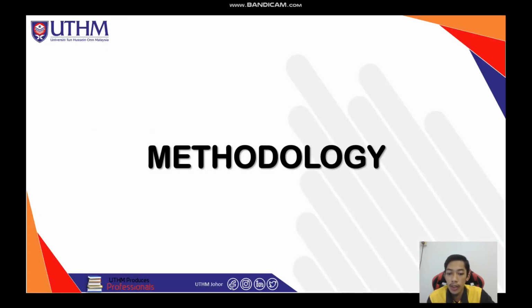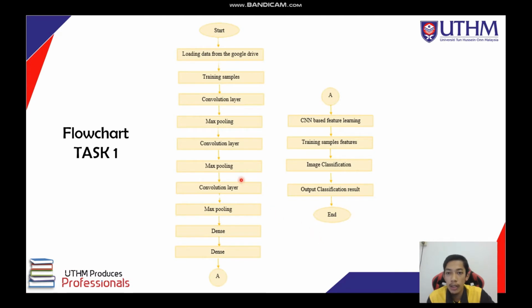Then we go to the methodology. For the methodology, our group uses a flowchart. For task 1, we start, then load data from the Google Drive and train a sample. After that, we do the convolution layer, max pooling, then repeat convolution layer, max pooling, convolution layer, max pooling, then dense and CNN-based feature learning, training sample features, image classification, and output classification result, and end.